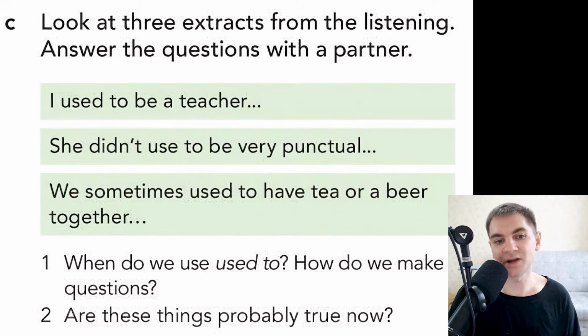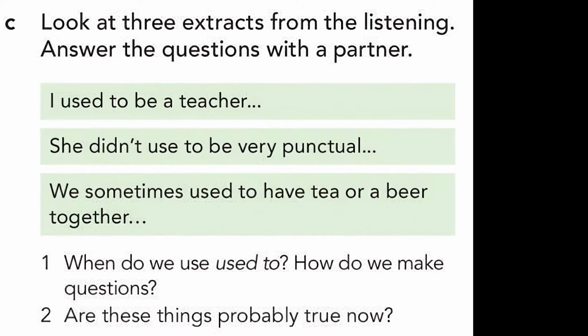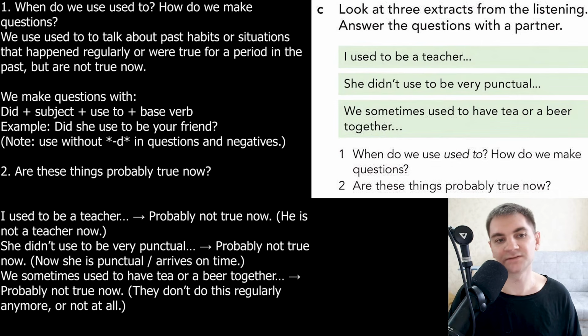Actually, look, this grammar isn't new for you, as we did it in the pre-intermediate course. Try to remember and explain it to yourself. Let's check it. 1. When do we use used to? How do we make questions?